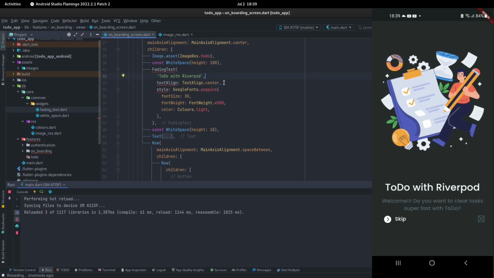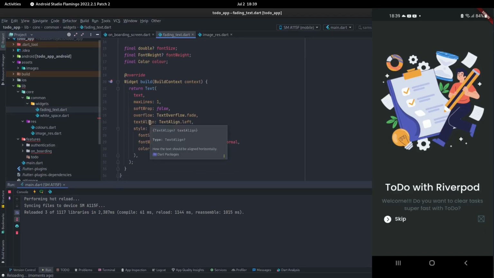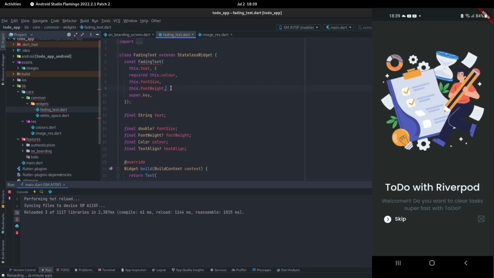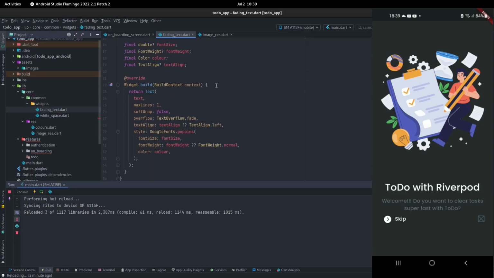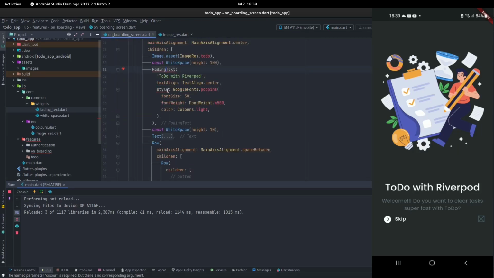So I'm just, do you know what? Let me add that property here. So text align, what does text align want? It wants a text align. So we're going to take final text align, and we're going to make it nullable. We're going to say text align, and then if text align is null, we are going to use text align.left, because this is what we want for all of them. All right, so we're going to put it here, this.text align. I'm going to press Command Alt L to format my file, and then I'm going to go away, and then I'm going to leave the text align.